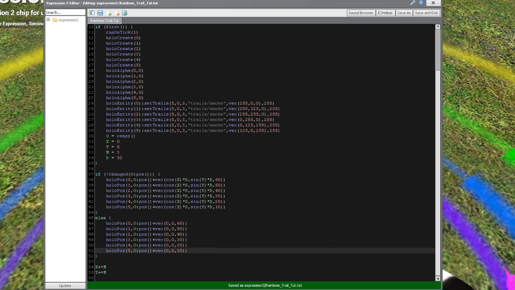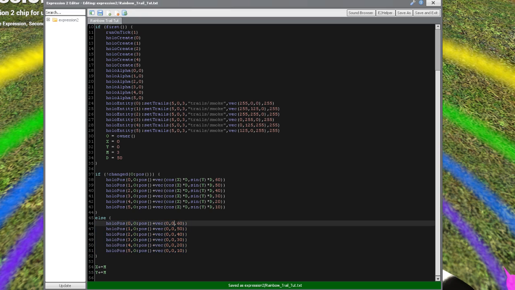Okay, so let me explain this properly. What this basically says is it gets the owner's position, and it says if the owner's position has not, which is the exclamation mark, has not changed, so if the owner has not moved, then orbit. Else, if the owner has moved or is jumping or their position is changing in any way, then stay at a single point, which is 0, 0, which is the character's center. Stay at the character's center, and then just follow them that way.